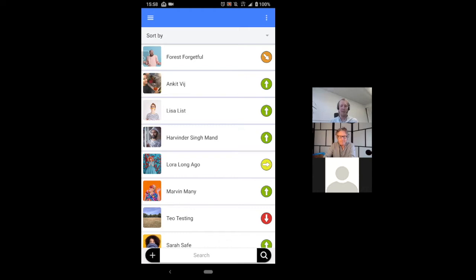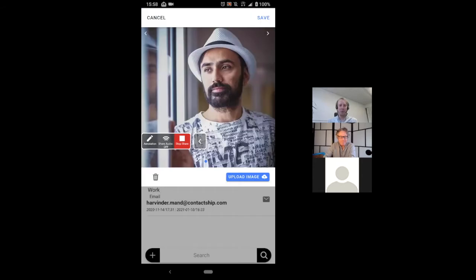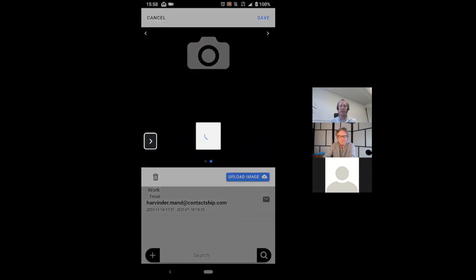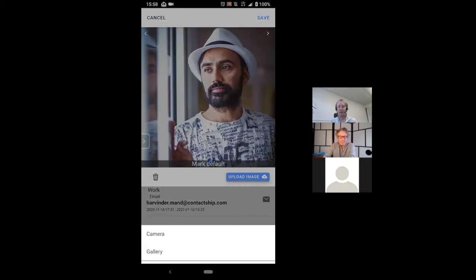Let's open up Havinder Singh Mant. He's one of the developer team, so he doesn't mind that I show some data of him. So that's a single contact view. We have a photo, and that's the button from the meeting platform. We can not just have one photo, we could add multiple photos. Now it's just one photo connected, but I could upload more images to him. You could take a camera photo or one from the gallery.